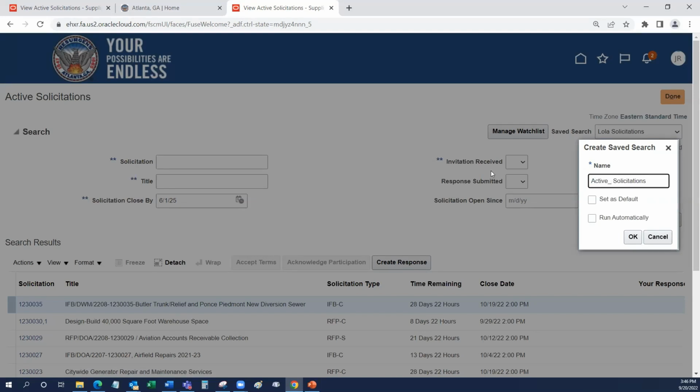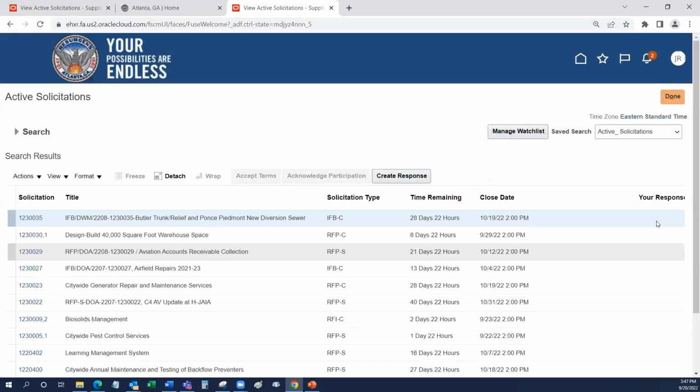And I'm going to give it a name, and I'm going to select these 2 options, set as default and run automatically. What these mean are set as default makes it the top search criteria in my list, and run automatically means it will automatically run and I will see these results the next time I come to this page. And then click OK. So this is a one-time setup thing that you have to do.